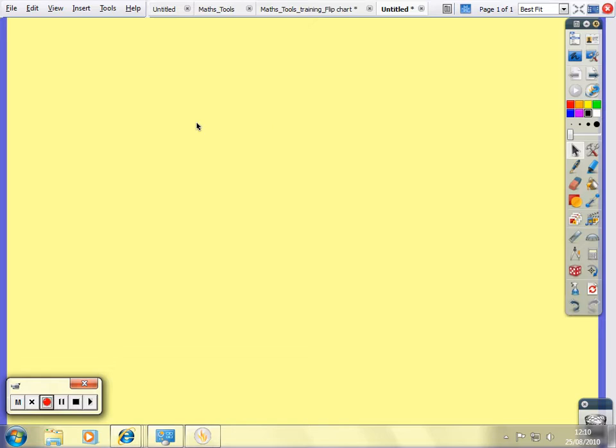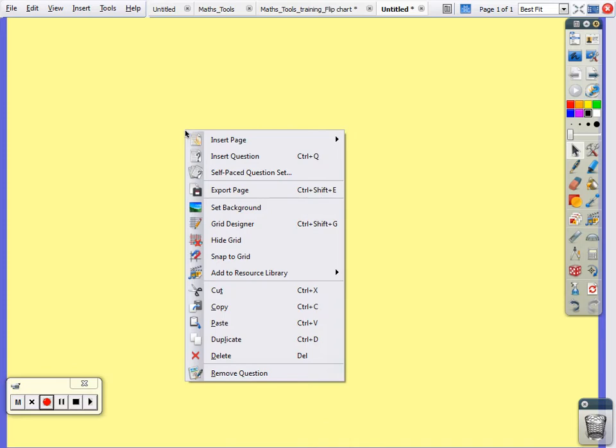The way I'm going to access this is I'm going to make sure I'm on the select tool, the arrow tool, and then right click. If you're using your interactive whiteboard to do this rather than sat at a computer, then remember that what you do is you just put the pen close to but not touching the surface of the board, and the button on the side of the pen is your right click button. And we're going to be using the grid designer tool here.